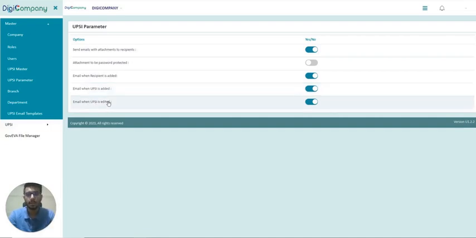Then email when UPSI is edited. Whenever someone who has access to edit the details edits any UPSI detail, then as soon as the changes are done and saved, an email will be triggered to all the sharers and recipients. Then we have attachments to be password protected and send emails with attachments to recipients. Once you toggle on send emails with attachments to recipient, you can send attachments as well from our application, and recipients will receive an email with the attachments.